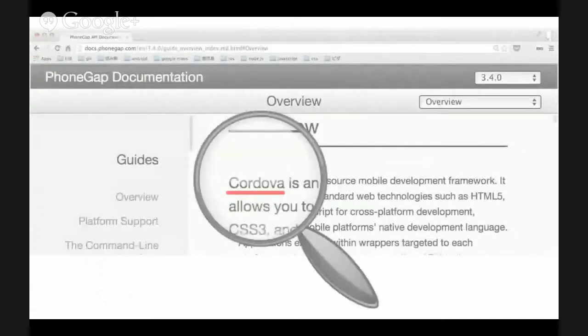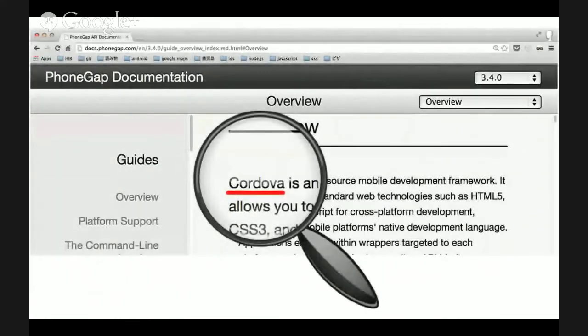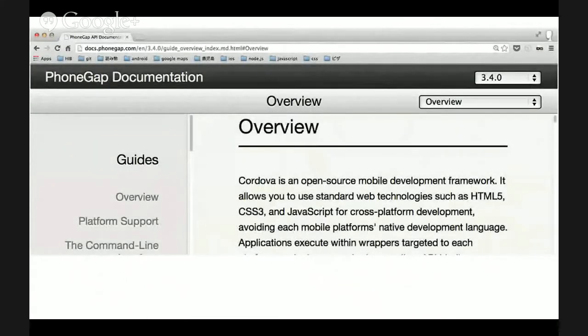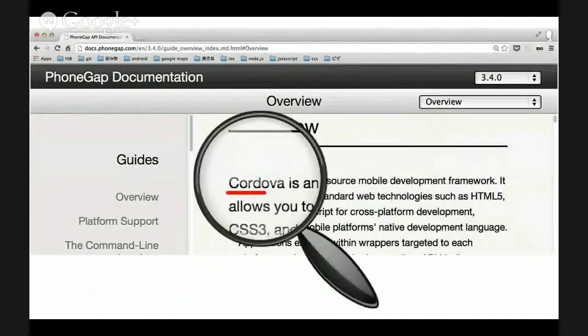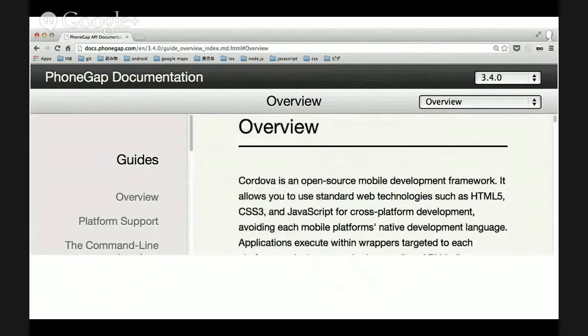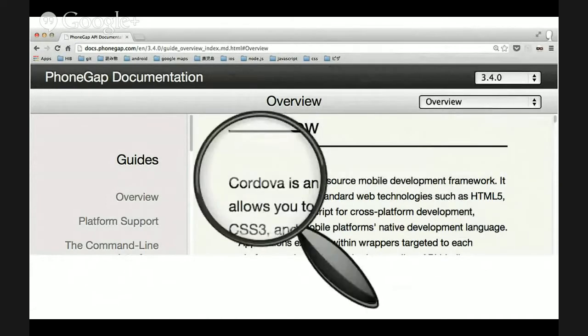When you want to create your application, you would read the PhoneGap document. Then you will find the word Cordova. What is Cordova? Have you ever heard of Cordova? A few people. Oh, thank you.